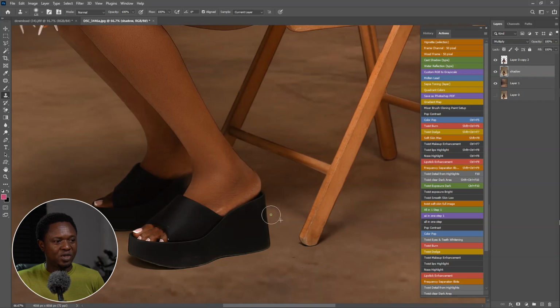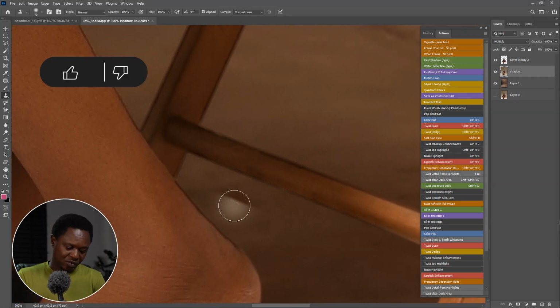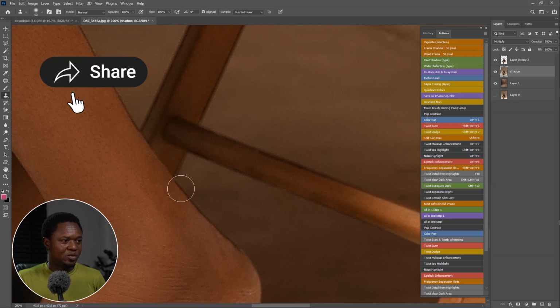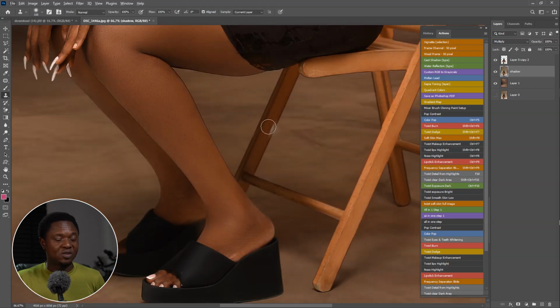Just take a sample, then click, in a complicated area like this very tight area. Let's reduce the size, take a sample, click, take a sample, click severally. It's going to take a very long time if your opacity is not at 100% and flow at 100%. So take a sample here and drag, take a sample here, drag. You can just take a sample and click, click, click.